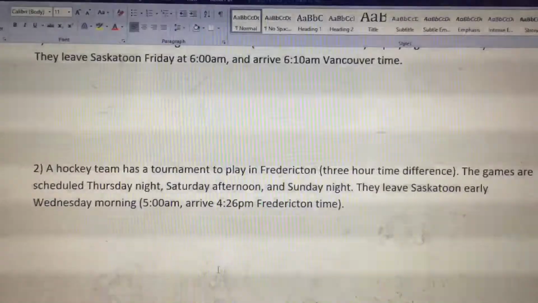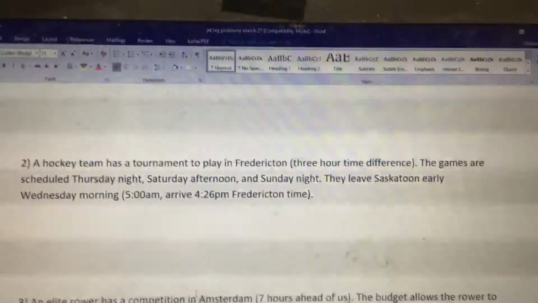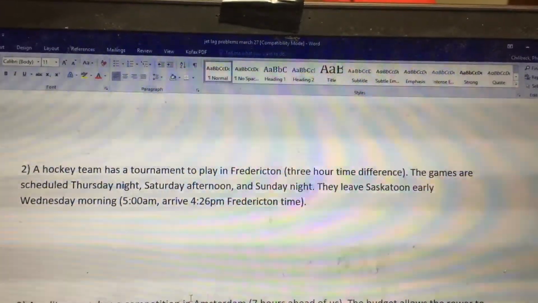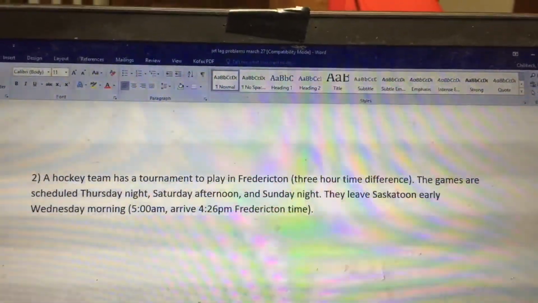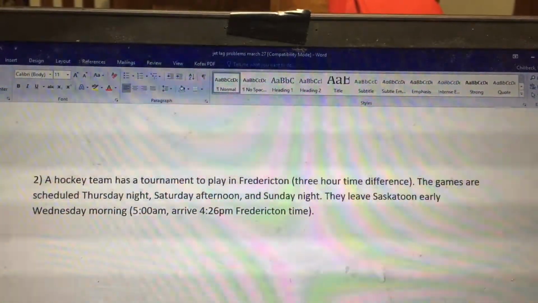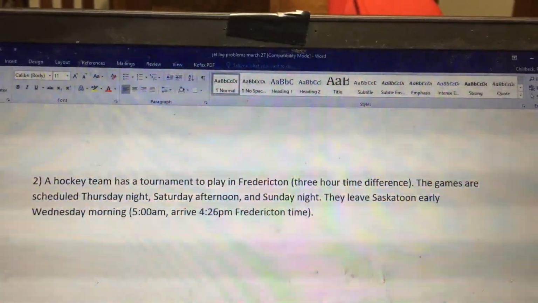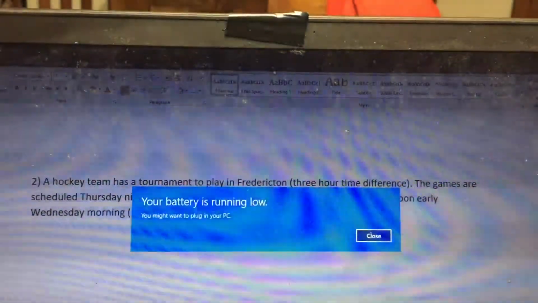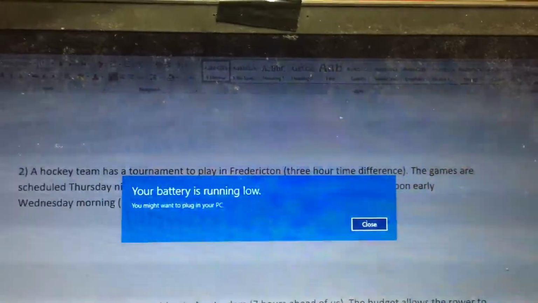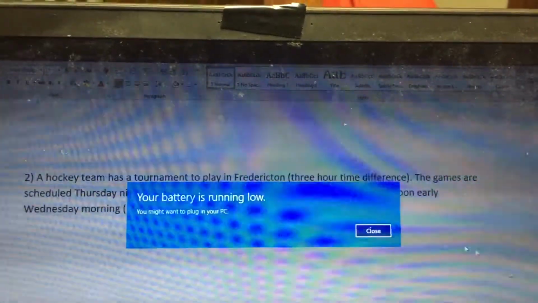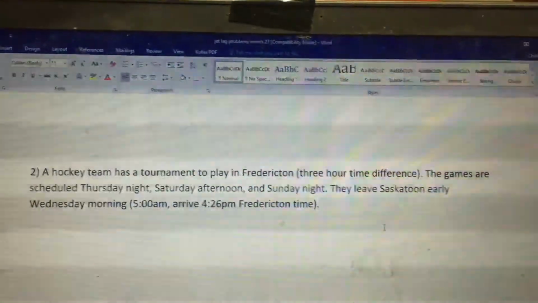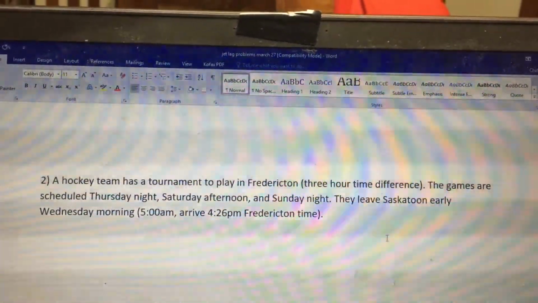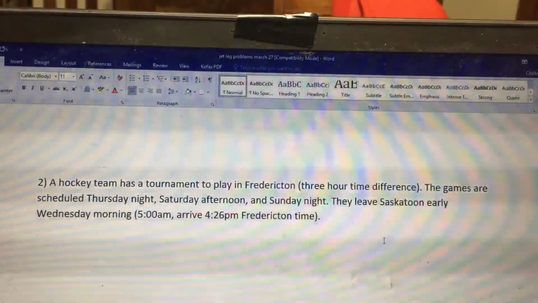For the second problem, and this is a little bit more complicated, it's a hockey team that has a tournament to play in Fredericton, which is a 3-hour time difference, so they're 3 hours east. And the games are scheduled Thursday night, Saturday afternoon, and Sunday night. So you leave Saskatoon early Wednesday morning. You leave at 5 a.m. and you don't arrive in Fredericton until 4:26 p.m. So again, this is based on actual Air Canada flights.